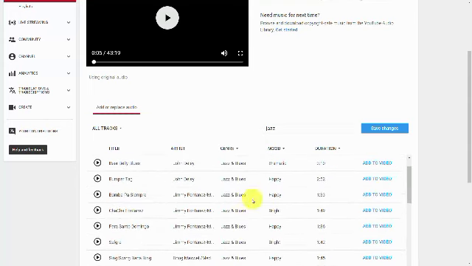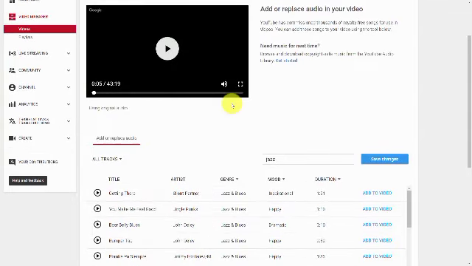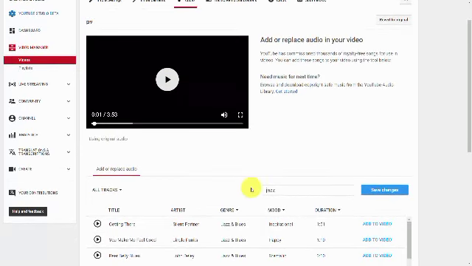And then once you find the background music that you'd like to place inside of your video, you can then place it here. Now, one of the things that you can do, when you get to the end of your video and you have your end card showing, those are good times to actually add in the music. So what we would do here is click add to video on the track that we want to add.